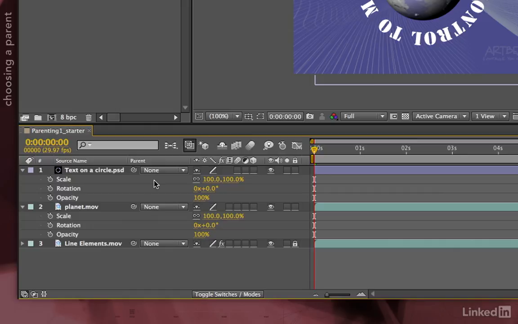Now the next question becomes, which layer to parent to the other layer? Who should be the parent? Who should be the child? Children inherit all qualities from their parents, but parents inherit no qualities from their children. Makes sense. If I know I'm going to be rotating this text, it would be a bad idea to parent the planet to the text because it will inherit that rotation.